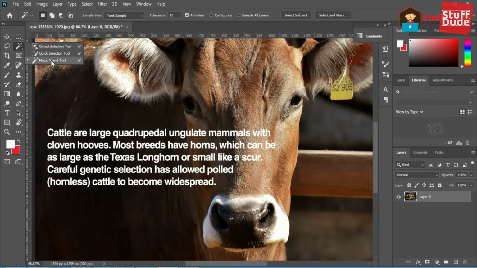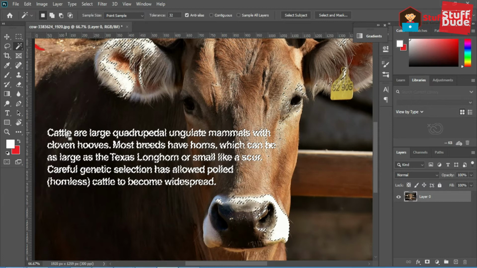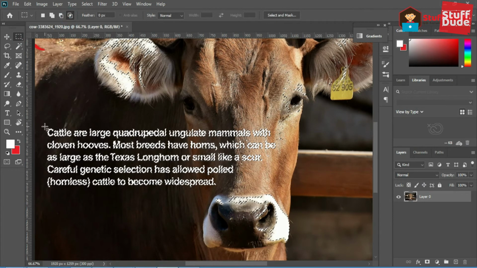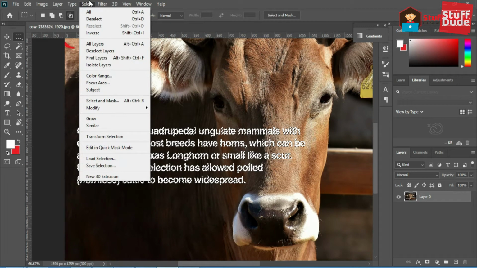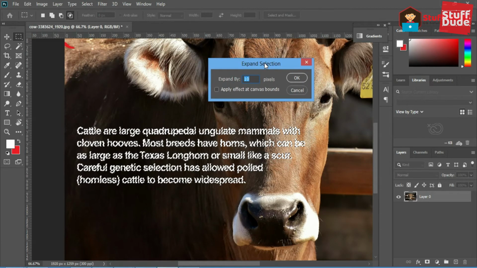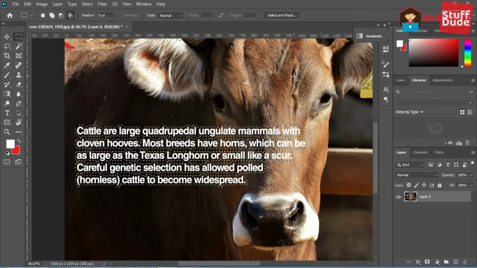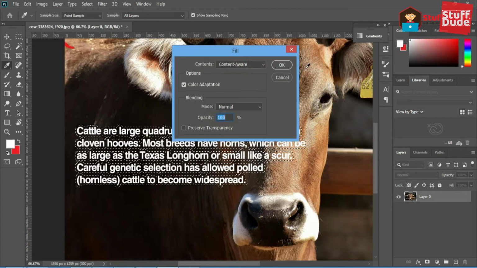So what I do now, take magic wand and select entire white color. After that take rectangle marquee tool, divide the selection only the text area. After that go to select menu, modify and expand. Here expand the selection around 5 to 8 pixel. Now go to edit menu, fill content aware.